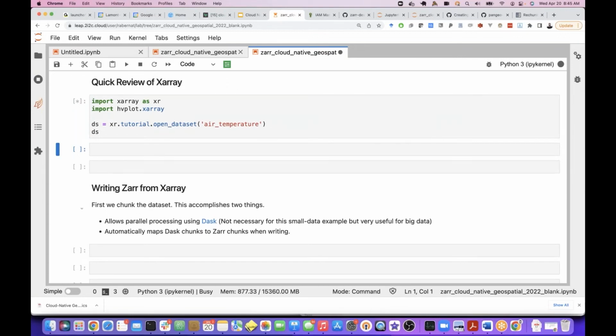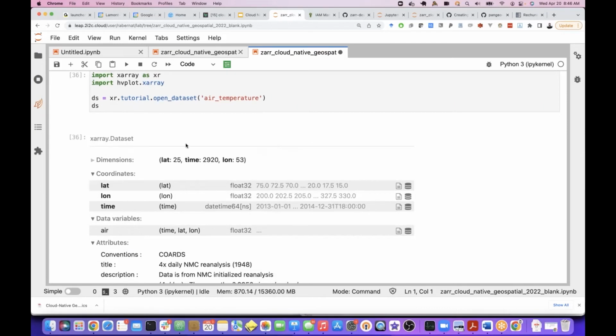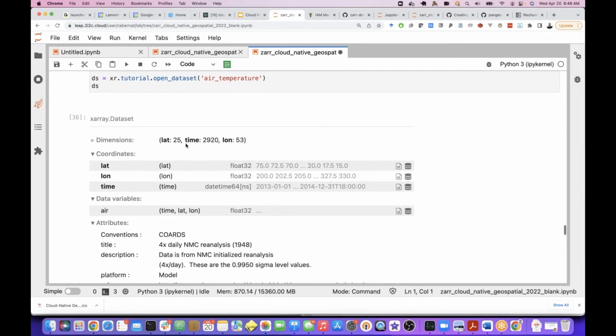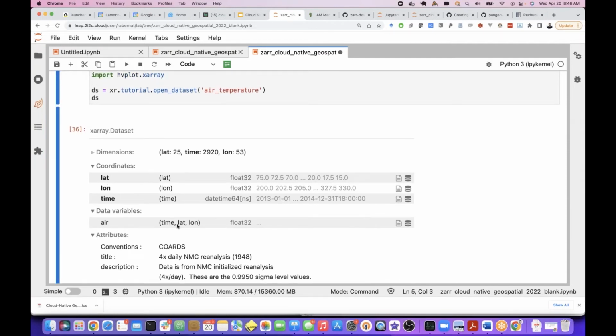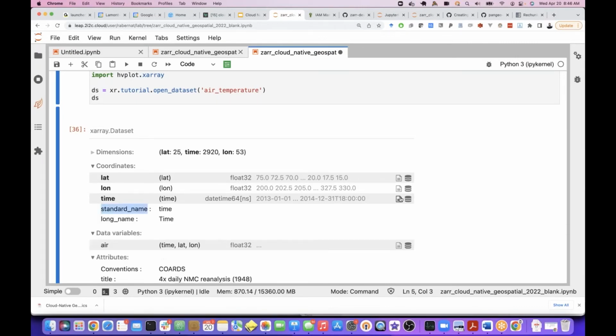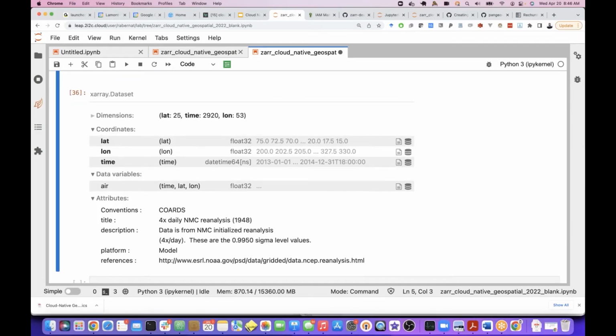I have to confess that I almost never use Zarr directly. I almost never import Zarr in my day-to-day science work. Instead, I'm always using Zarr through Xarray because I love Xarray. I love Xarray's data model. So this is an Xarray dataset. If you've used NetCDF before, it looks very familiar to you. We can see our dimensions, our coordinates, lat, lon, and time, and our data variable, air, with dimensions time, lat, and lon. We can see there's metadata attached to all of these. This HTML wrapper is one of the reasons we love Xarray.